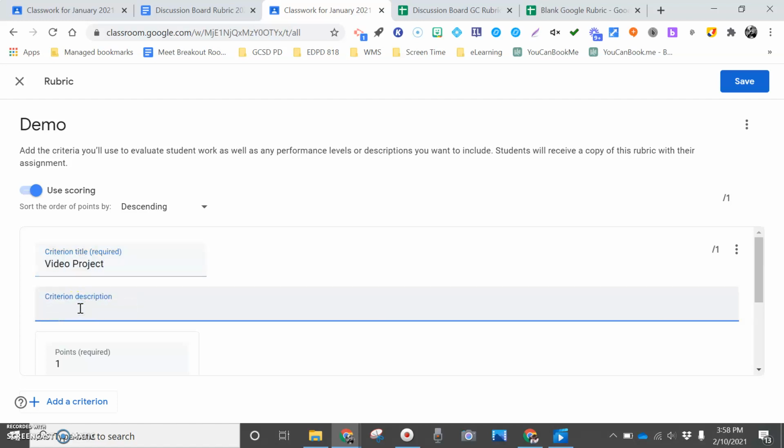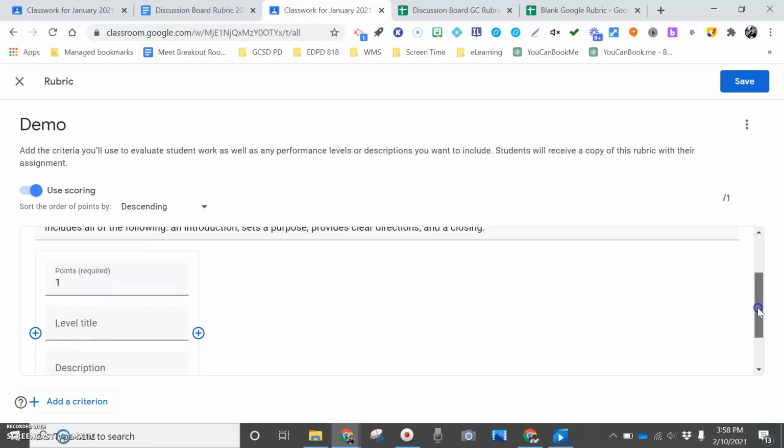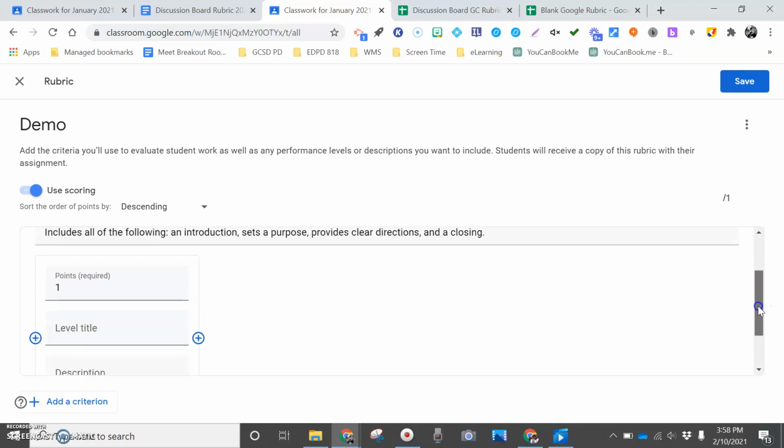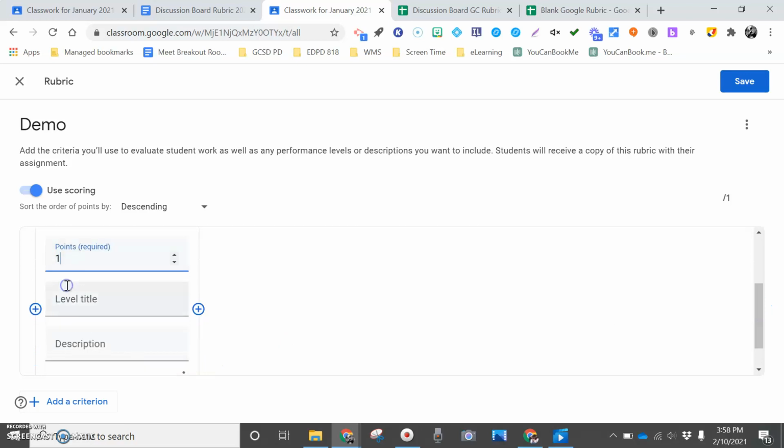And then I'm going to type in a description. I'm going to say the video should include all the following. And then I'm going to come down here, and this is where I give my point totals. So I may start with maybe a 0 point value. And then you can put in a level title or just a description. So for this, I'm just going to say nothing was turned in.